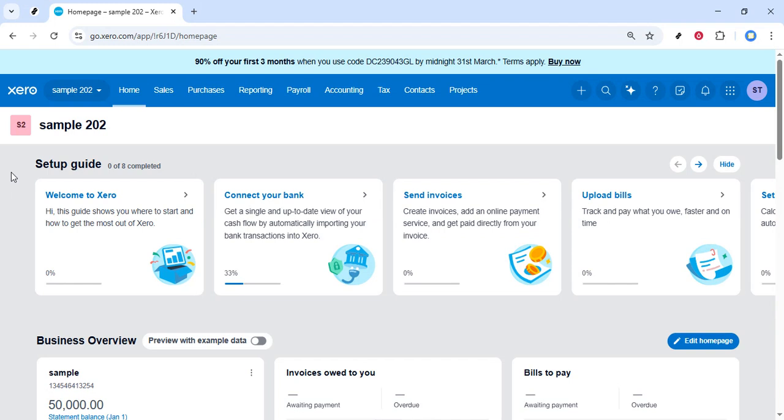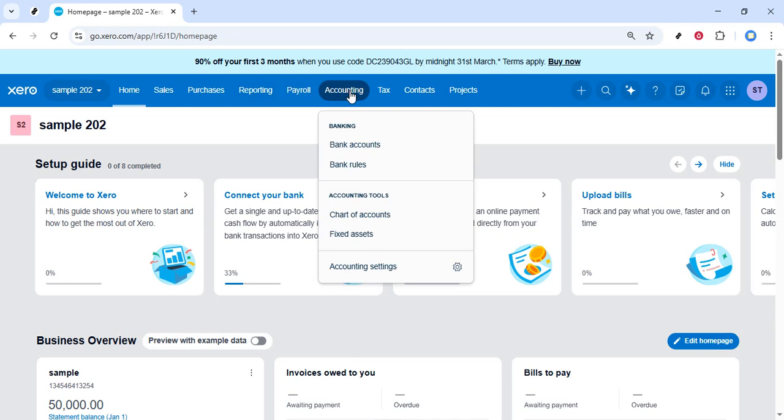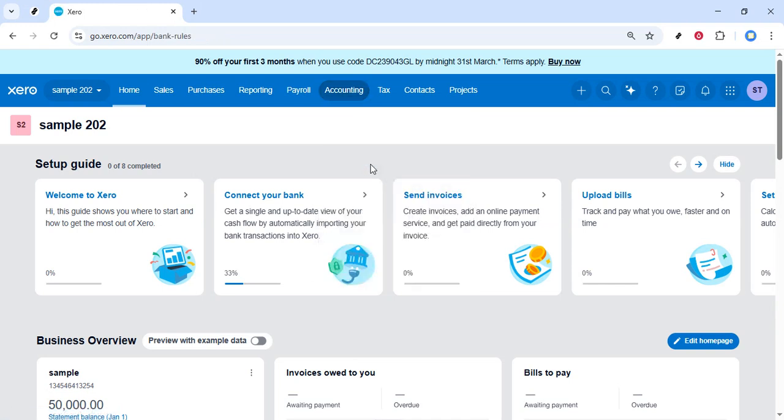Once you're in the right organization, look toward the top of the screen for the main navigation bar. Here you'll see a menu labeled Accounting. Hover over or click on Accounting to open the drop-down menu. This is where Xero groups a lot of tools related to your accounts, reporting, and bank activity. From that drop-down, find and click on Bank Rules. This will take you to the area where all of your existing bank rules are listed.